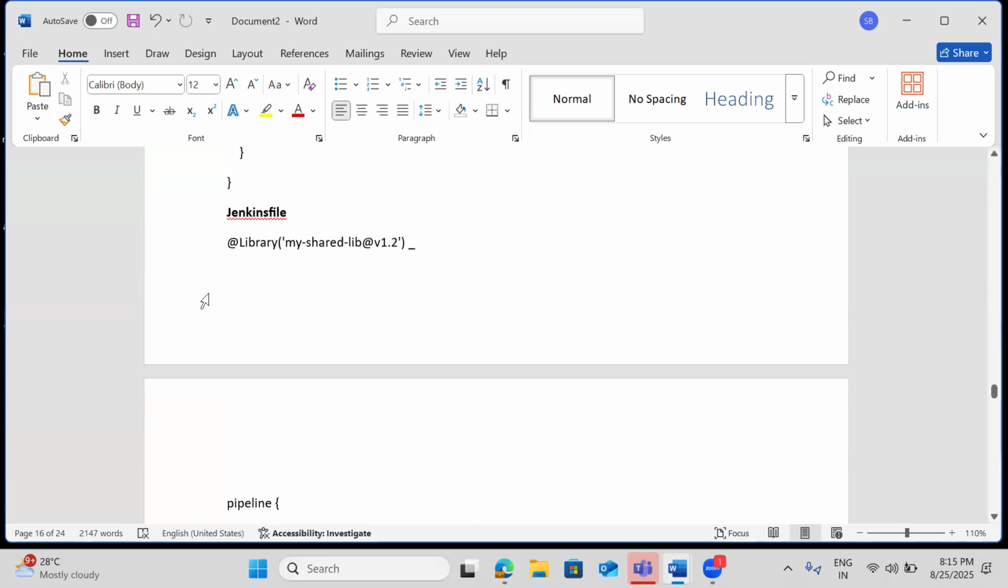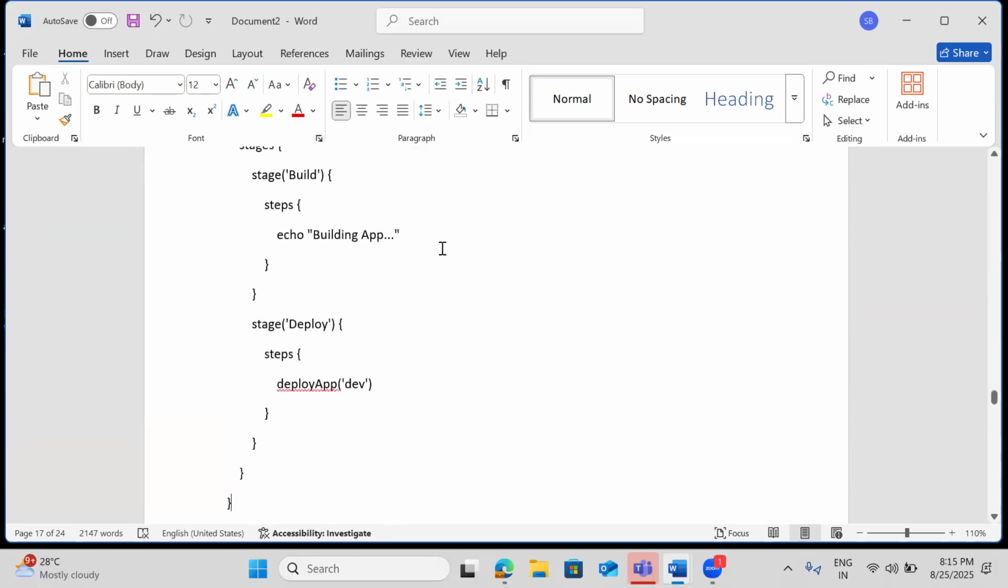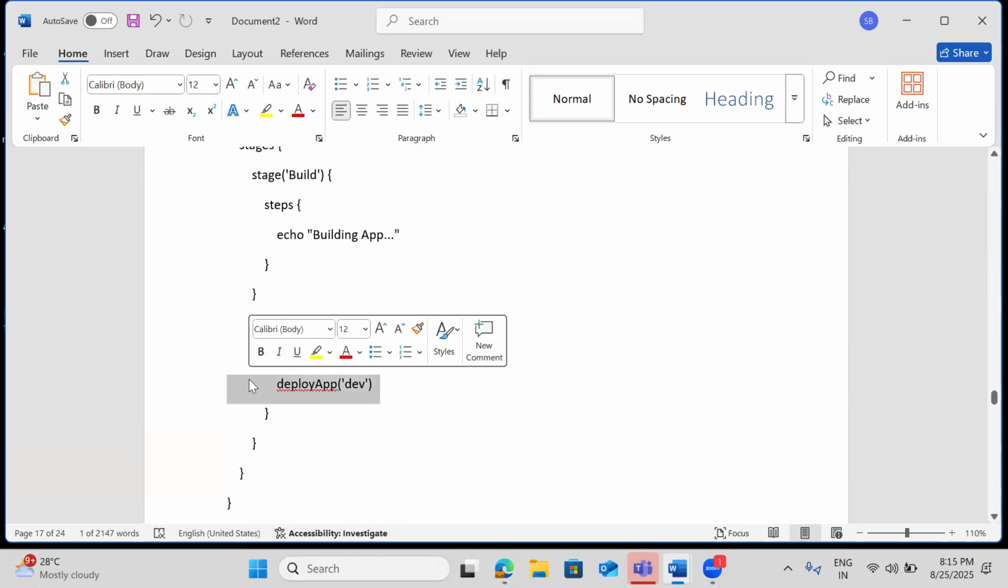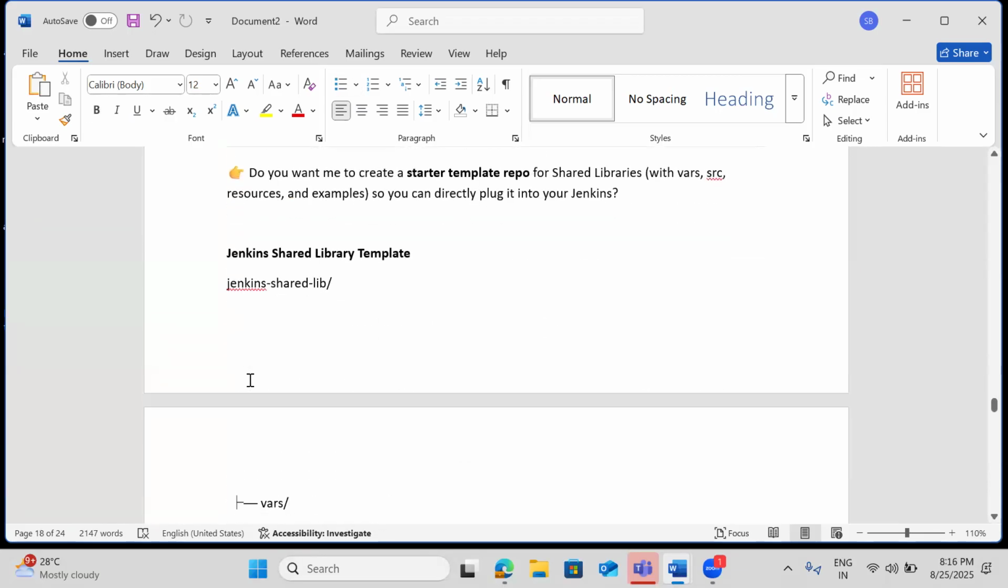Okay, so now here we kept the name as my shared library, and we gave the version v1.2, and whenever we want to call that library, here we are calling it. In that we have a lot of code, but we are just calling that code. So like this we can use the shared libraries.